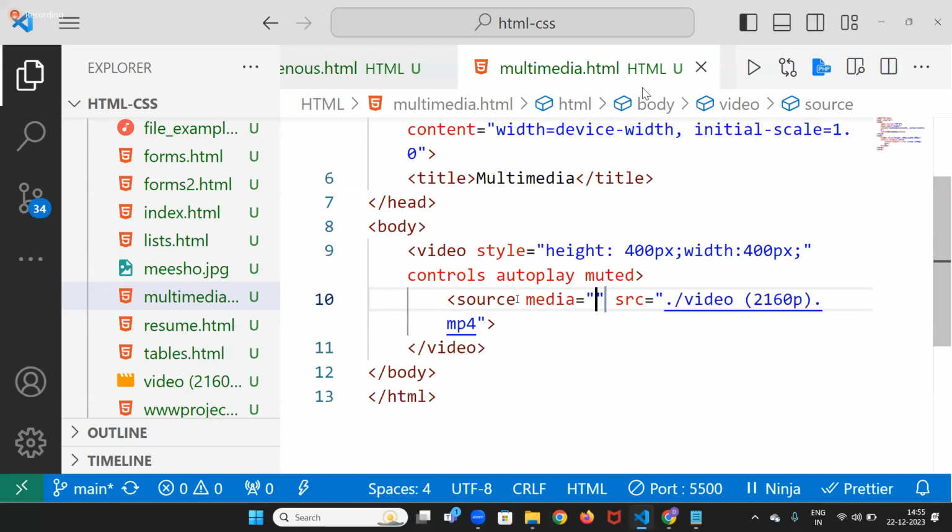In the media, you will give the screen's maximum width, minimum width, and all. I will show you that. Okay. Any doubts? Is it clear? Sir, what about audio?